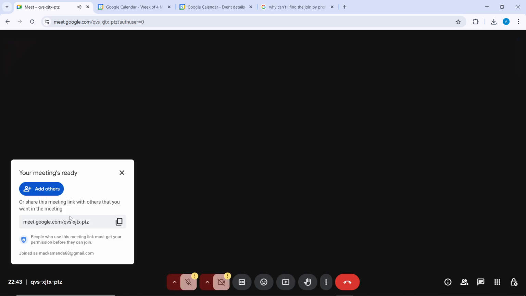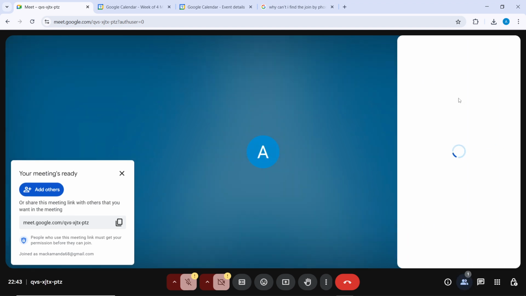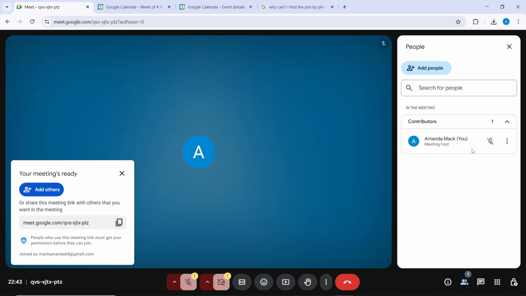On the right hand side of the meeting screen, you will see a list of all the participants in your meeting. You can go ahead and click on people and you see all your participants. Alternatively, click on people to view the list of participants if it's not already visible. Now, while you cannot technically block someone in the traditional sense on Google Meet, you can remove them from the meeting and prevent them from rejoining.